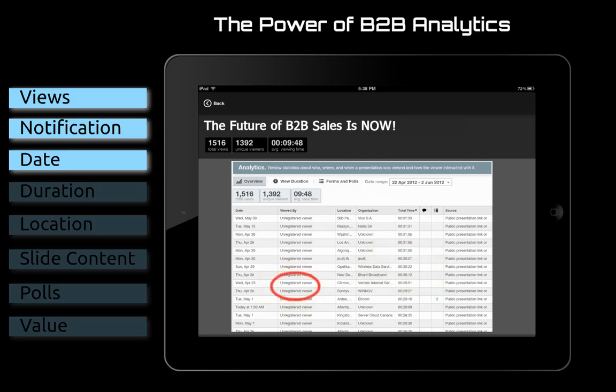We opted for a public presentation to really understand anonymous viewership behavior. But in many cases, you may wish to gate it, either with an email address or even protect it with a password.